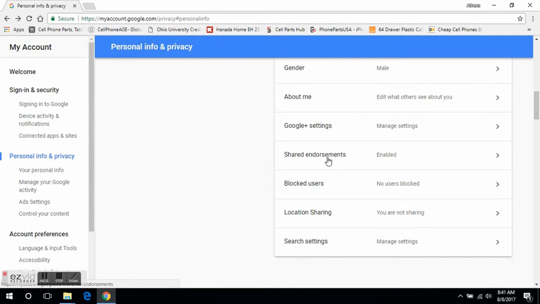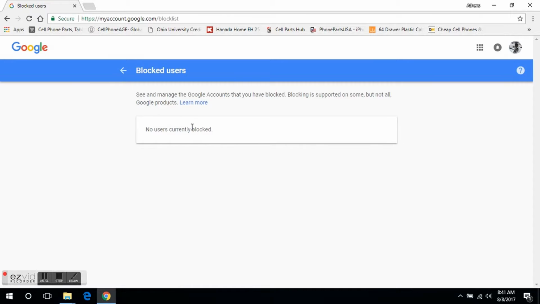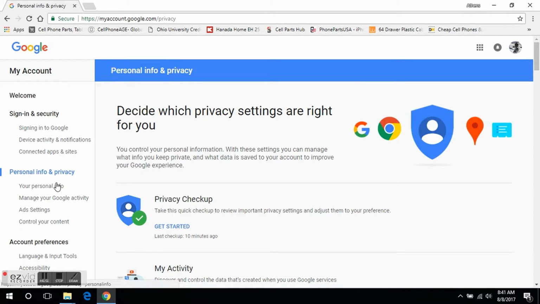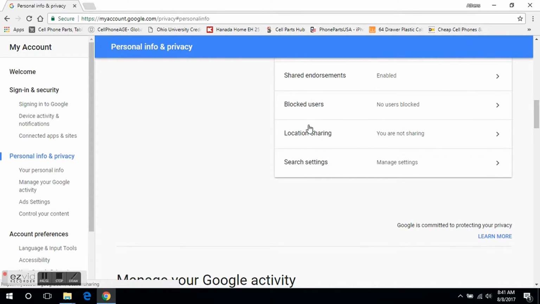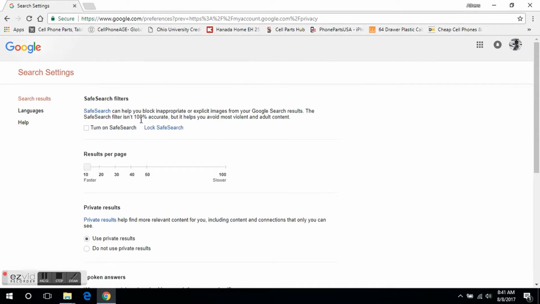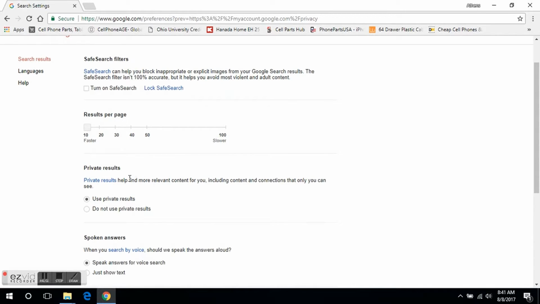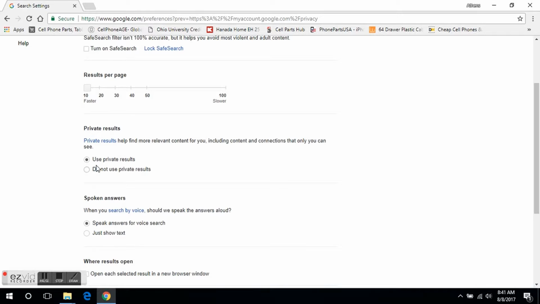Let's go on down. This is our shared endorsements, blocking users. You can block an individual. So let's say someone's harassing you or there's a person you don't want to see your profile. You can go there and block that individual user. We can also change our location sharing, which I'm not currently doing, and search settings to manage how much information is saved. We want safe search turned on where adult content or certain things aren't revealed. How many different items do I want to come up per page?